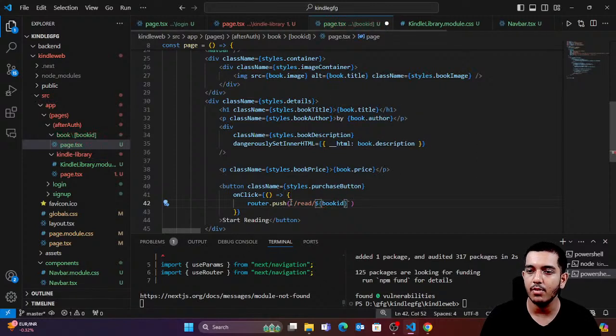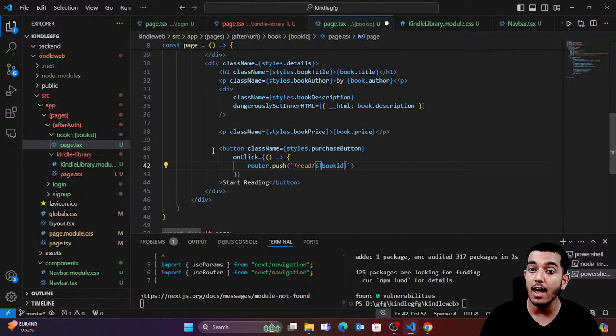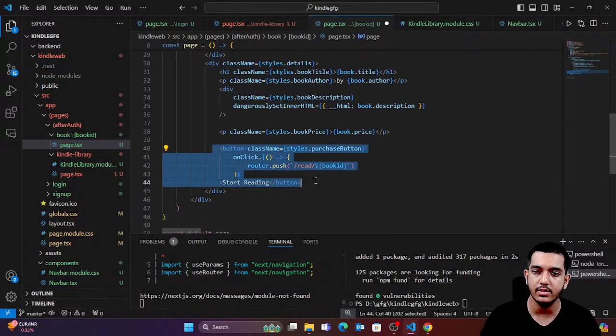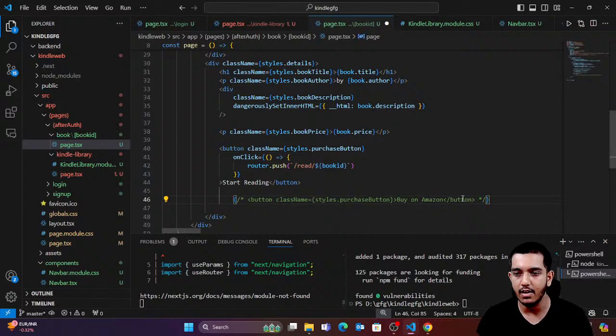Okay, so book ID, perfect. You can see that if I click on this, I have already purchased this book. In that case, you would see this. If you have not purchased, then you would get something like "Buy on Amazon" or things like that.